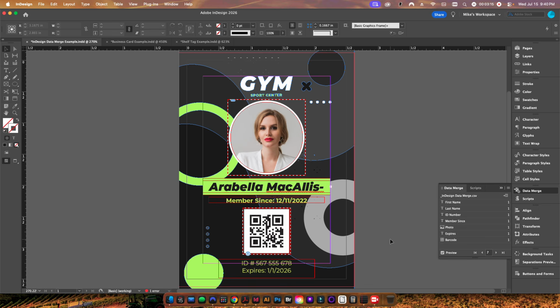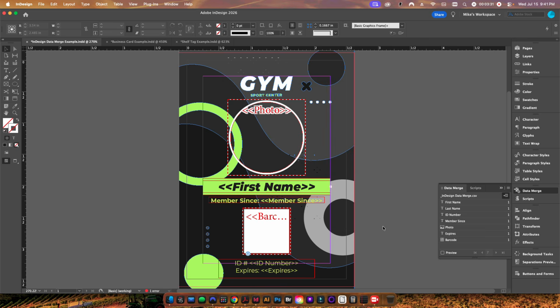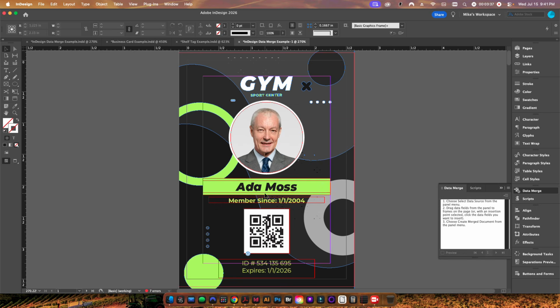What I did was I used Gemini to help me create a JavaScript that will fix this issue. What you want to do is go ahead and create your merge document. In this case, I'm just going to do 10 records so it doesn't take too long here. And when we're finished here, we're left with 7 different text fields that have overset text.